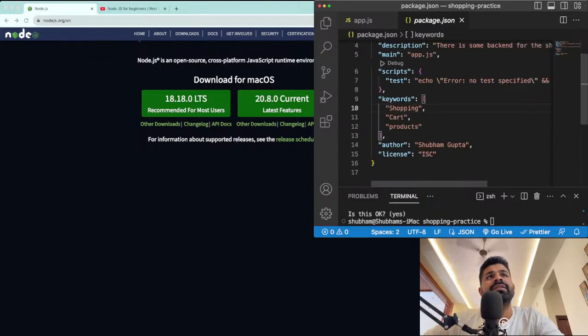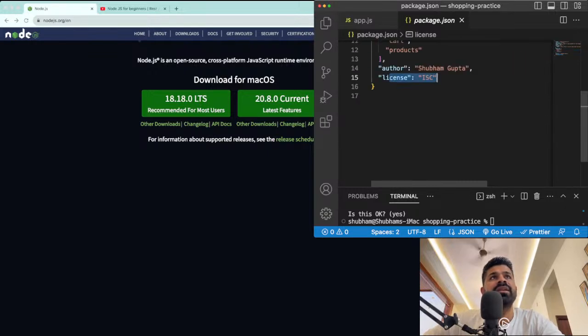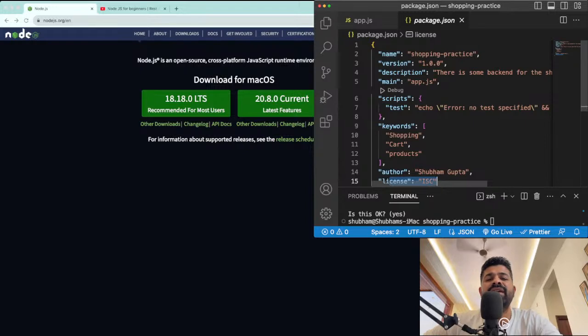There are some keywords that we added: shopping, cart, products. We can add endless things that we want to introduce in our application, which are based on the author and license. I guess every single line of this code is clear to you guys, because we manually gave these things. These are there, correct, guys? So this is the package.json.